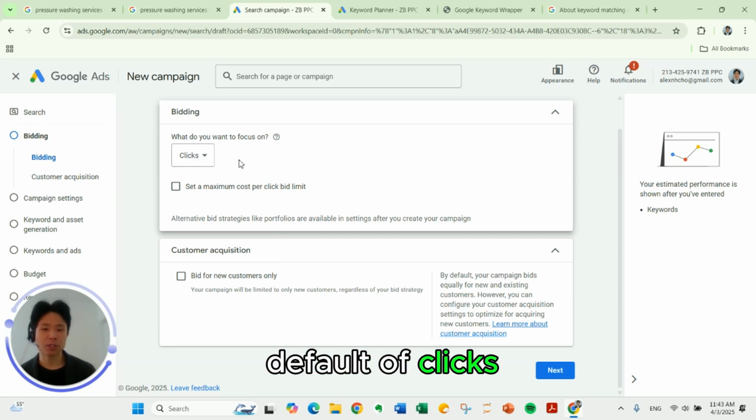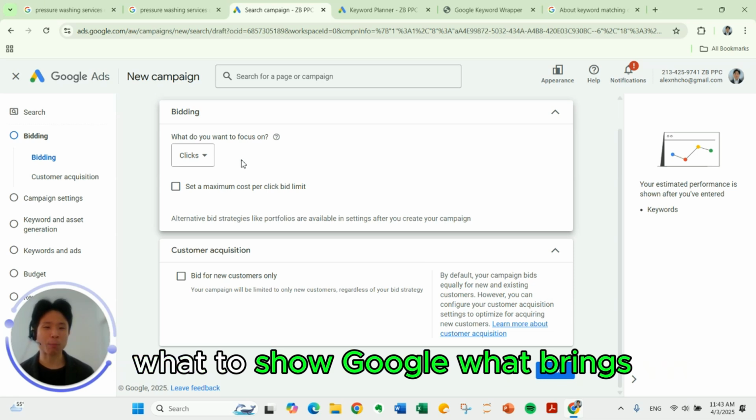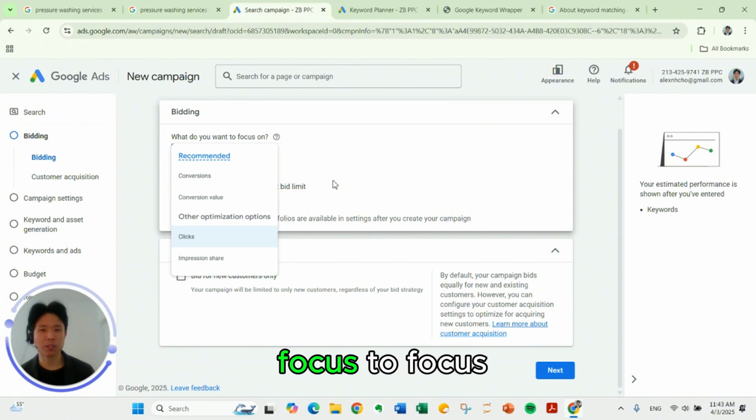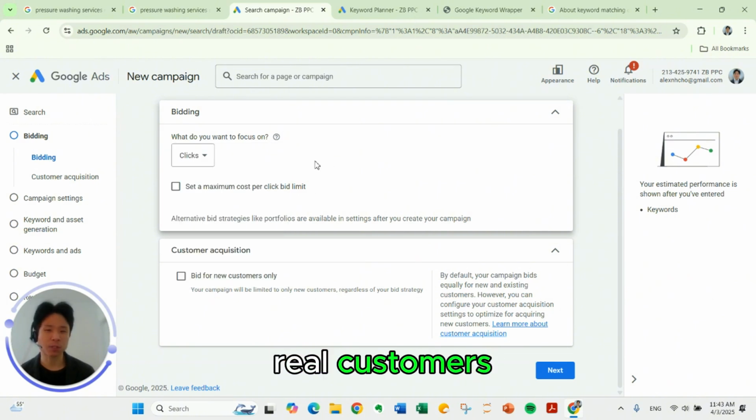So for bidding, you can click the drop down, and we're just going to keep with the default of clicks. We want to get a lot of clicks fast to show Google what brings in jobs. And then later on, we may switch to conversions focus to focus on getting more real customers.